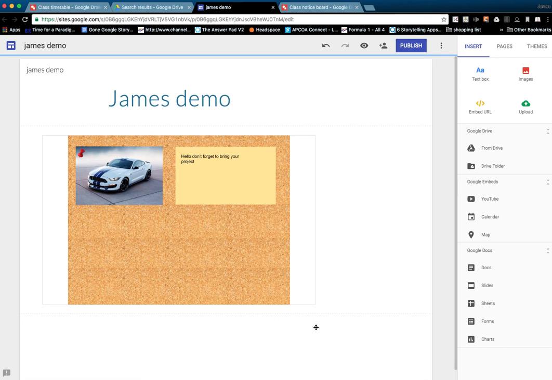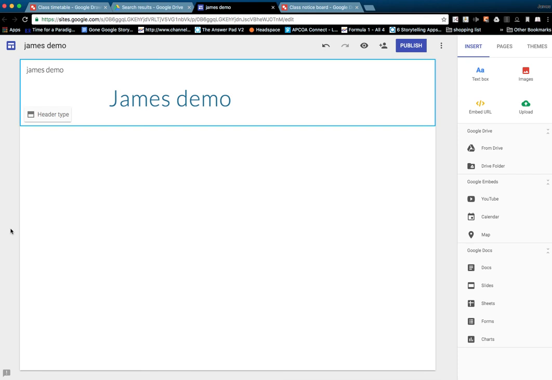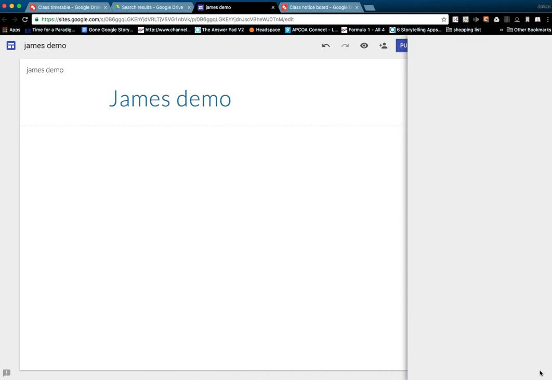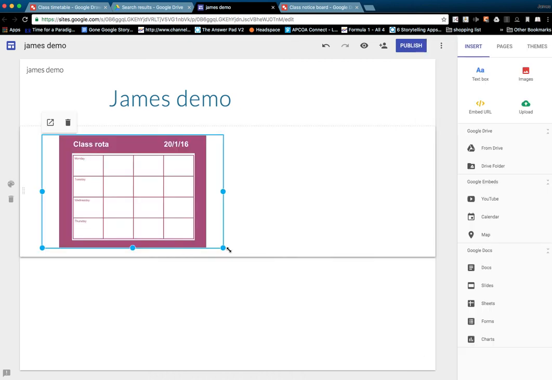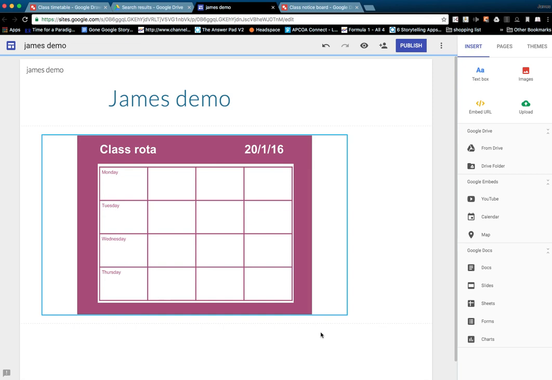The other thing you could do in a similar nature to that, if we just delete that, is you could use it for a timetable as well, or a class rota. So again, same process, we go from Drive, we choose class rota, and I created that in Google Drawing exactly the same way. I put a shape in the background to give me my color background. I then added a table. And again, I could populate that in Google Drawing and I wouldn't need to keep going into the Google Site.